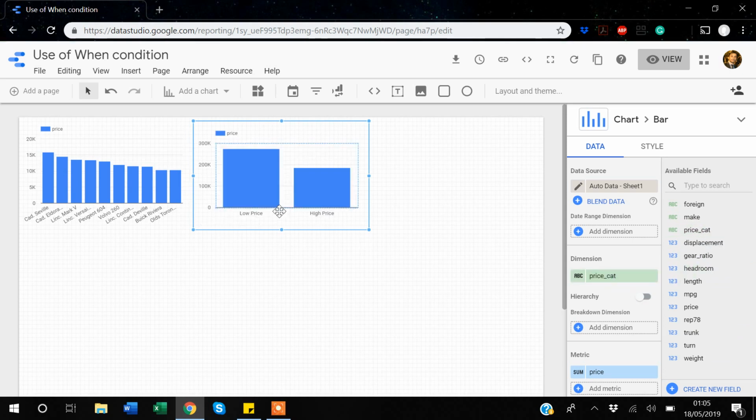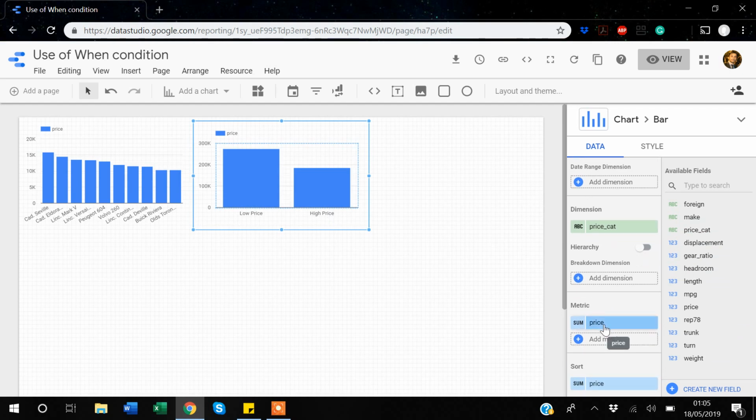You can see that under this variable we have two categories, low price and high price, and by default it has taken the price variable on the y-axis. But suppose you have created the variable price cat, but you realize that no, I don't want two categories, I want three categories: low price, medium price, and high price. So you can even update the function that you have created for this price cat.